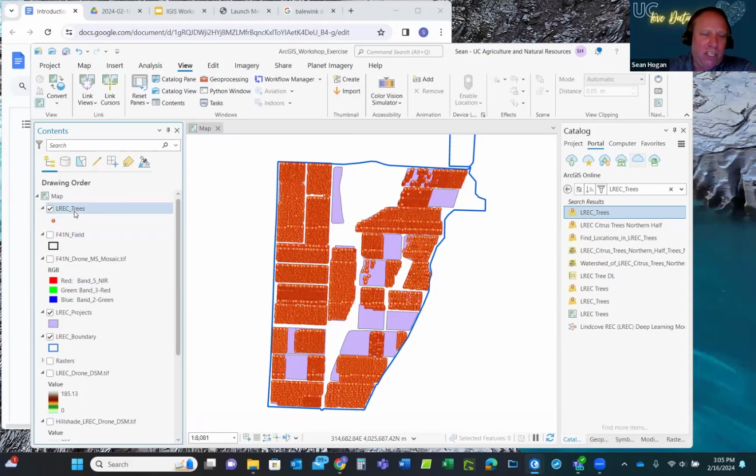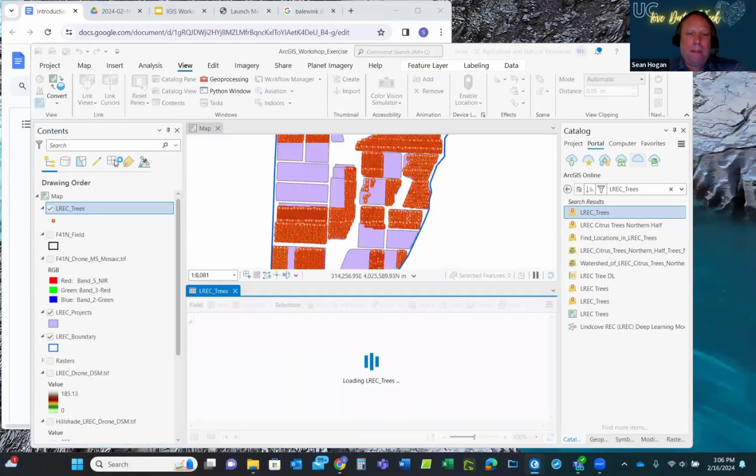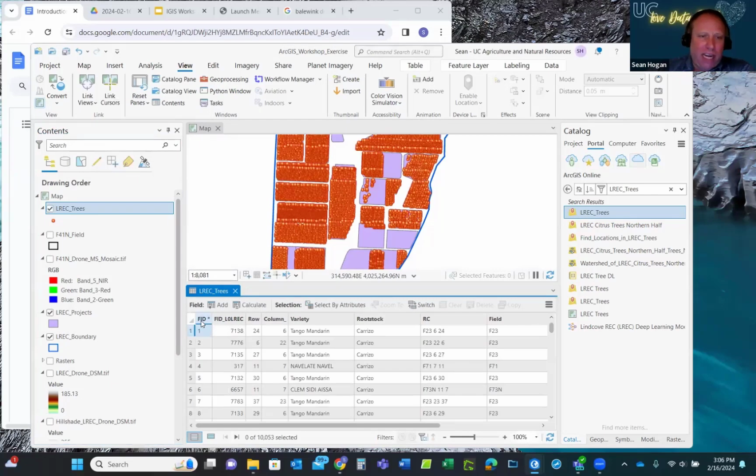So within this, now I want to show you where I want to look into querying information about vectors. This applies to vectors, or points, lines and polygons, as opposed to rasters. If I right click on this, I can go to the attribute table. So each one of these features, each point is a feature with a feature ID number that runs down the side. And then there's a FID, LREC. So these are the feature ID tree numbers, so each tree has its own unique ID.